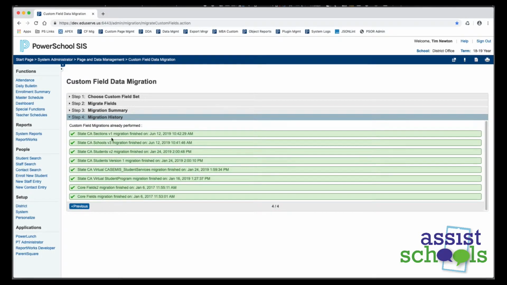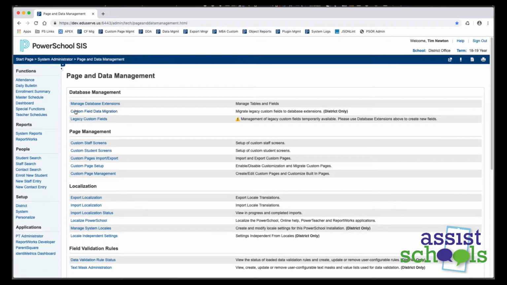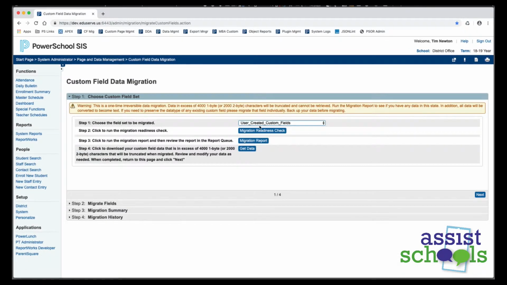I can see history of previous migrations I performed. Here you can see I have already completed my core fields and some virtual tables, but not all. Now at this point you could click Previous, but it doesn't really help you so much. I have found that it's best to refresh your screen by clicking on the breadcrumb Page and Data Management, re-clicking on Custom Field Data Migration so that this list is refreshed. You might also make a bookmark of this page. I happen to have one on my toolbar that I just named CFMIG, which brings me to this page directly.